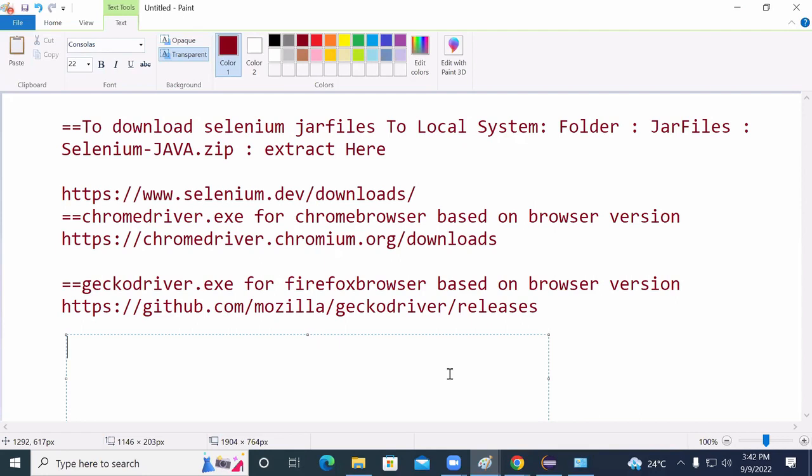Perform right click on the created project. Take the next step.